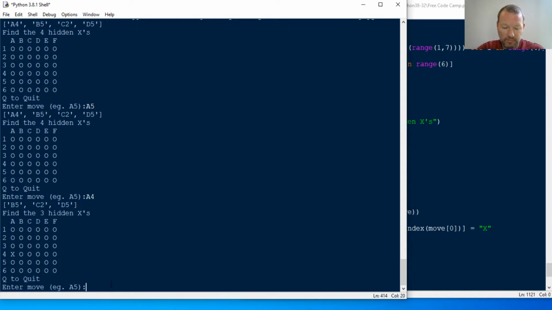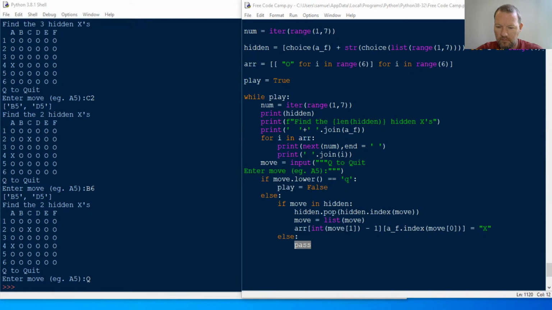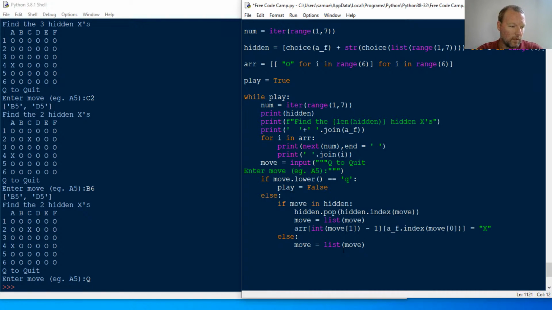All right, so let's make sure that that works. So now I'm just going to guess wrong, B6. Okay, but that didn't do anything. So now we need to quit, and now we need to handle what happens when the move is wrong. Move equals list, move. So same thing, exact same thing.